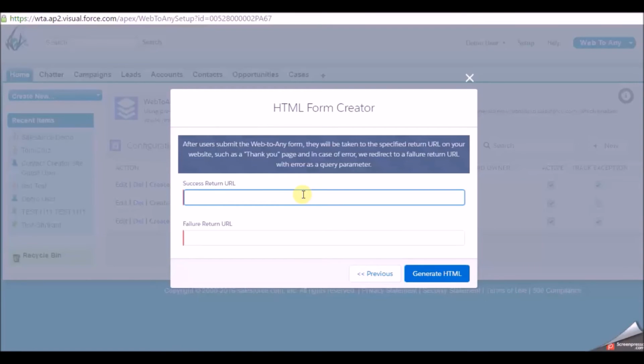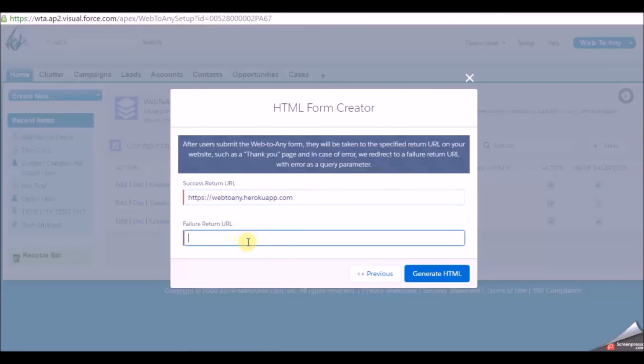Whenever a record is created successfully in Salesforce, your website visitor will be redirected to the success URL. And if an exception occurs while entering or tracking the data into Salesforce, the failure URL is where the user will be redirected. For demo purposes, I am using the same demo site for both, but you can use a different one if you like.